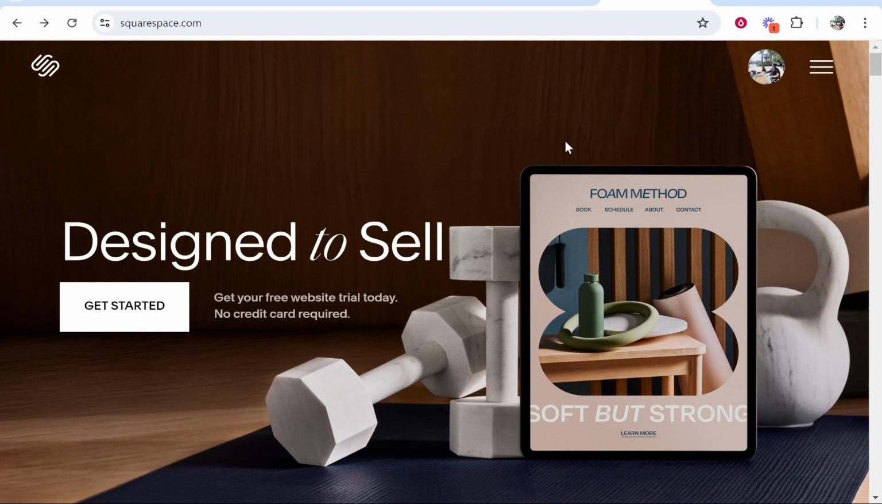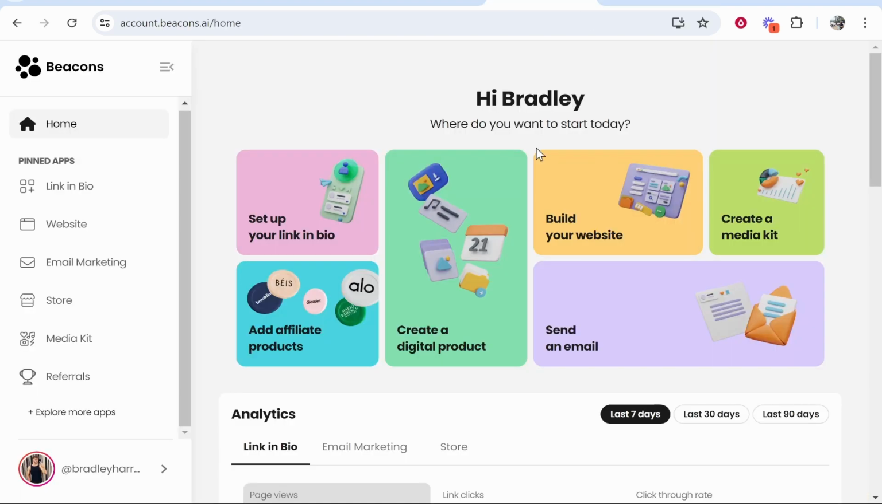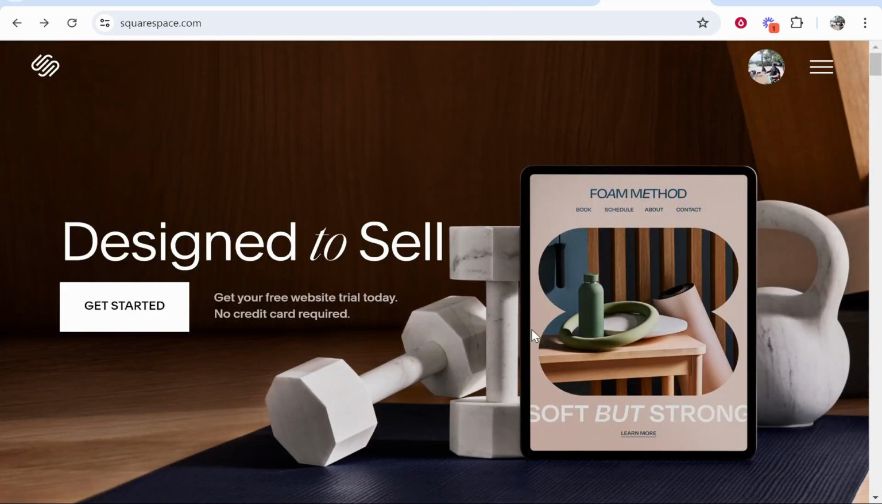In this video, I'm going to show you how you can connect your Squarespace domain to Beacons.ai. Now, I'll show you how to do this step by step, and I'll explain everything in between, so let's jump into it.